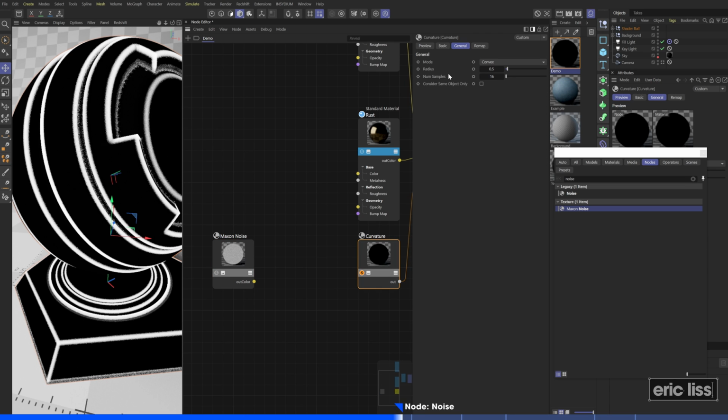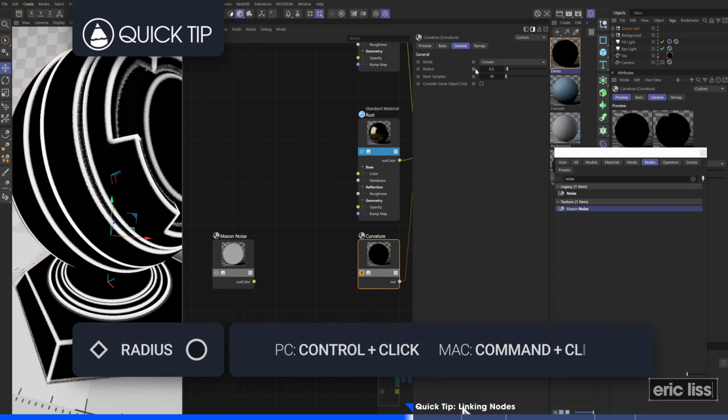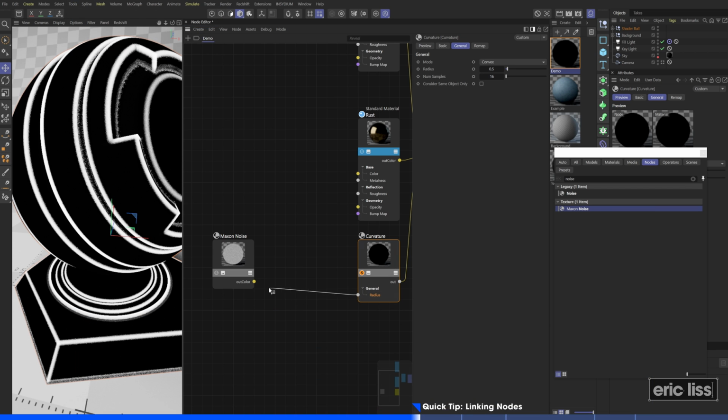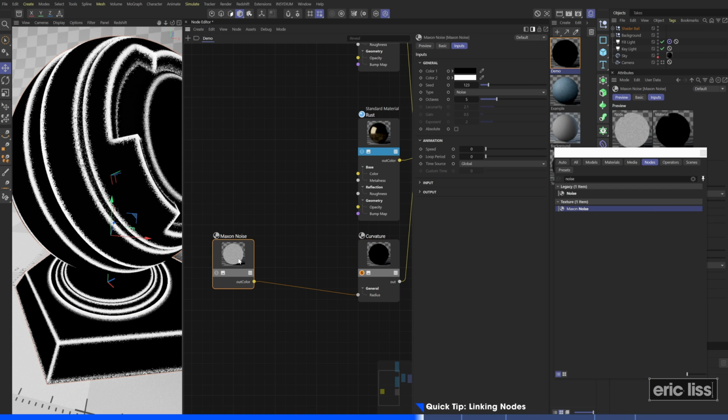And a quick tip: I could drag this in and find it in here, but I find it's easier just to come to the dot that you want to plug in and click. It brings up the radius value, and we can then just plug it in. Now, not much has changed. You might see some adjustment.